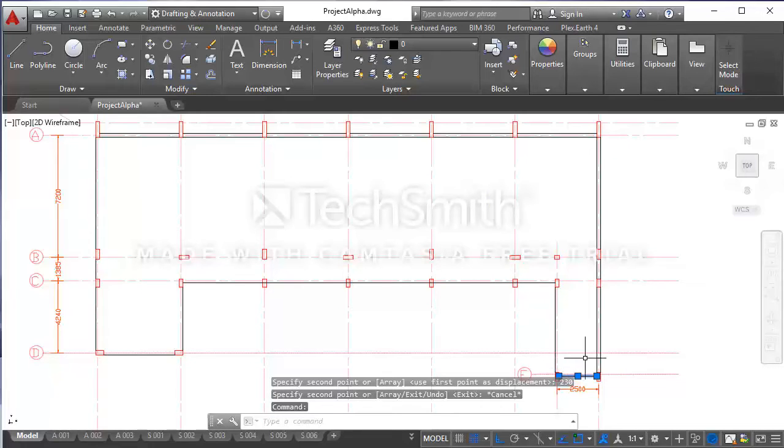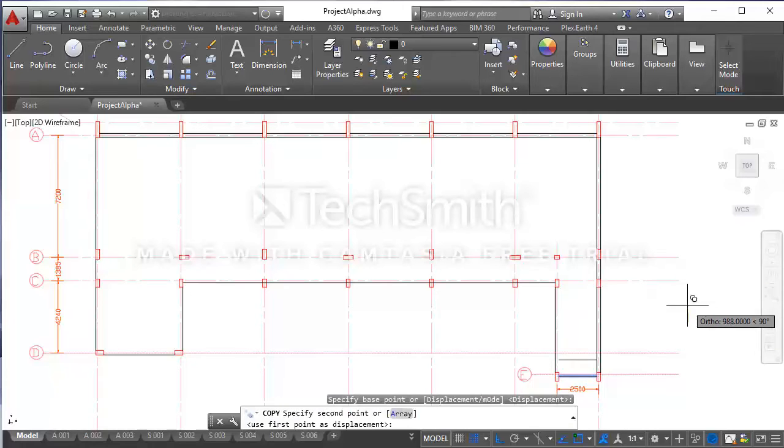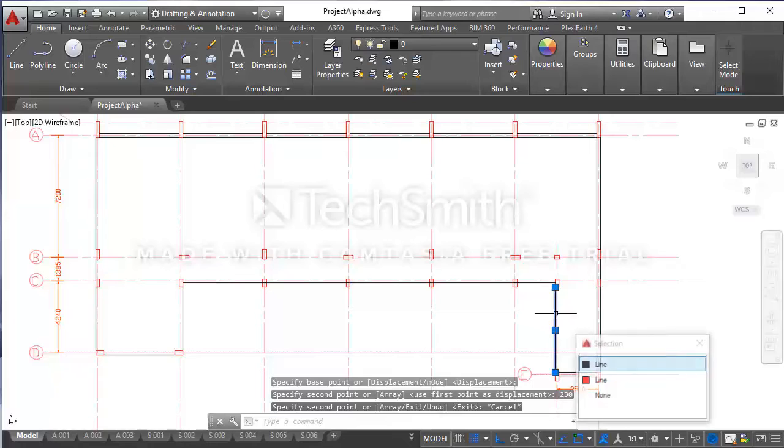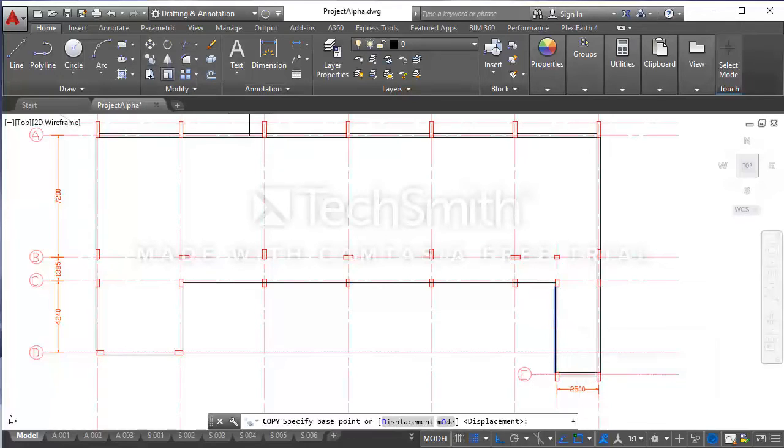For along grid line E, I will select the line, copy 230 mm inward. Here I'll select the line, copy 230 mm inward.